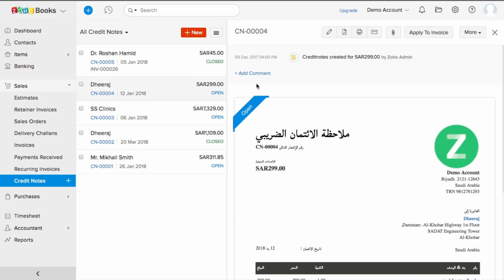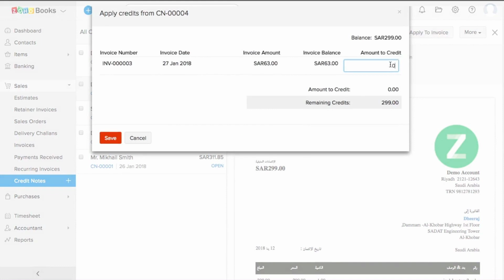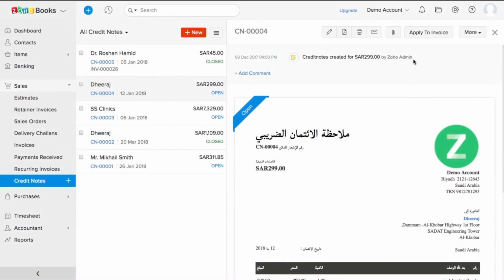Zoho Books has this really cool feature which makes your accounting really easy. So the credit note that you created, you can easily apply that to an invoice for that particular customer. You can see that option here, and you can also set the amount to credit. So what this means is that you don't have to manually subtract that particular value from your next transaction. The software takes care of that part for you. So like I said, accounting, it's been made really easy for you at every step along the way.